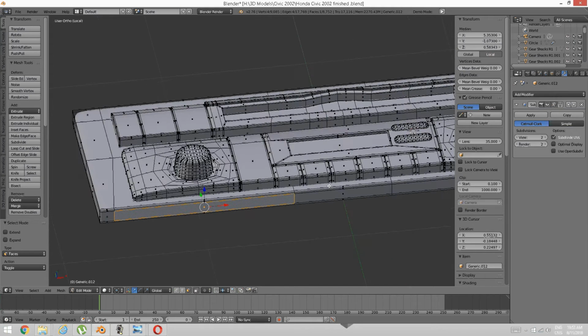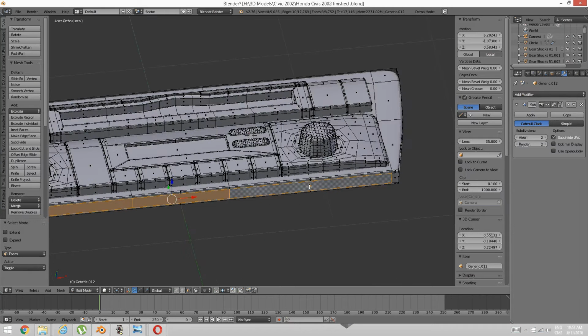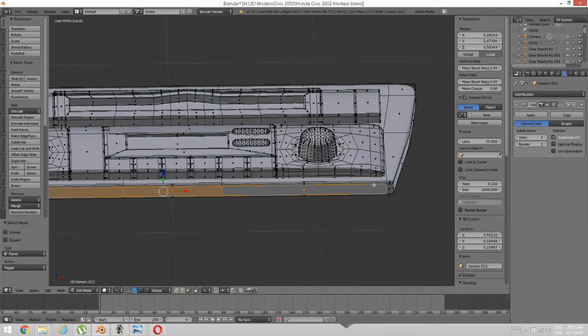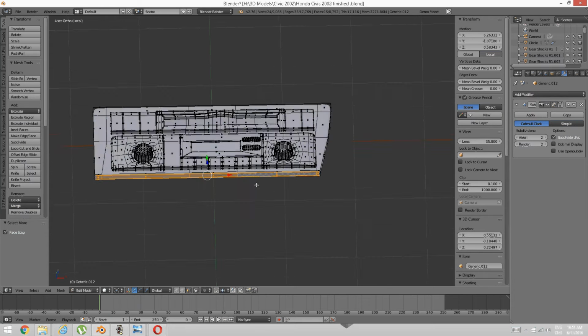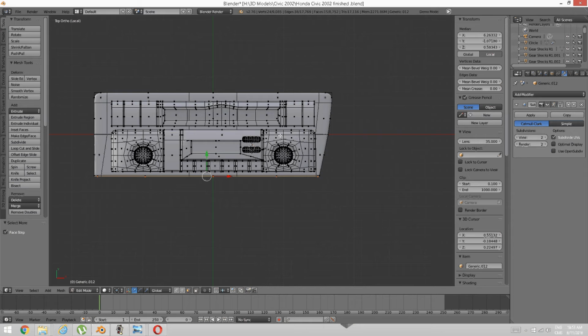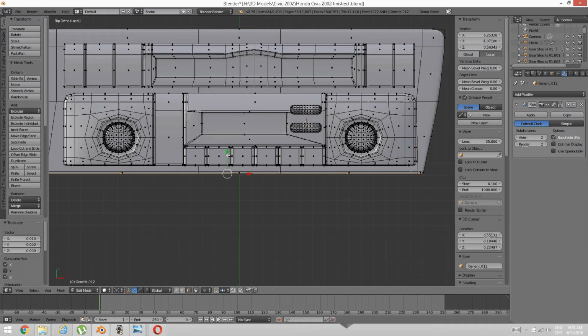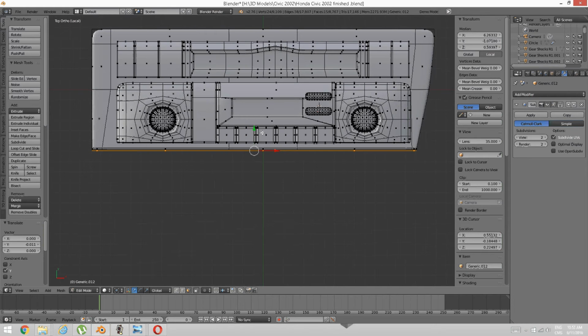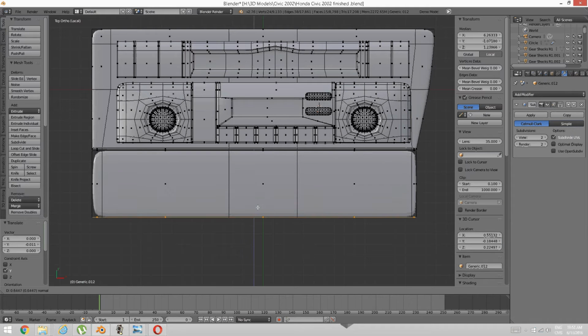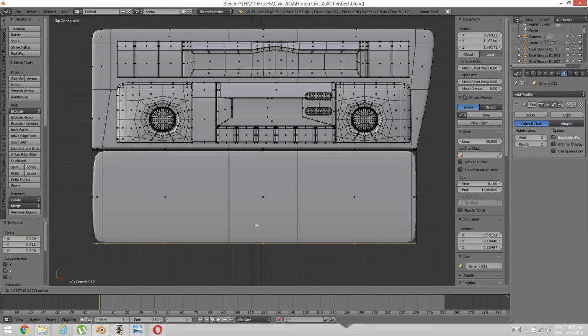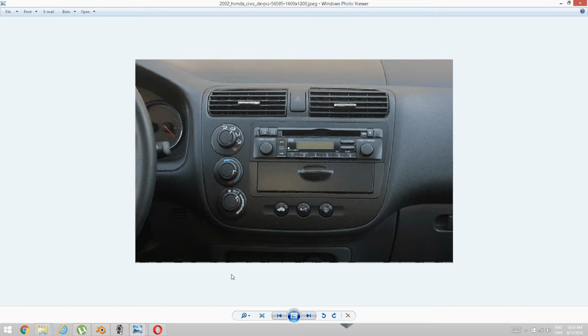face select, go like that, go duplicate, extrude, like that, down like that.